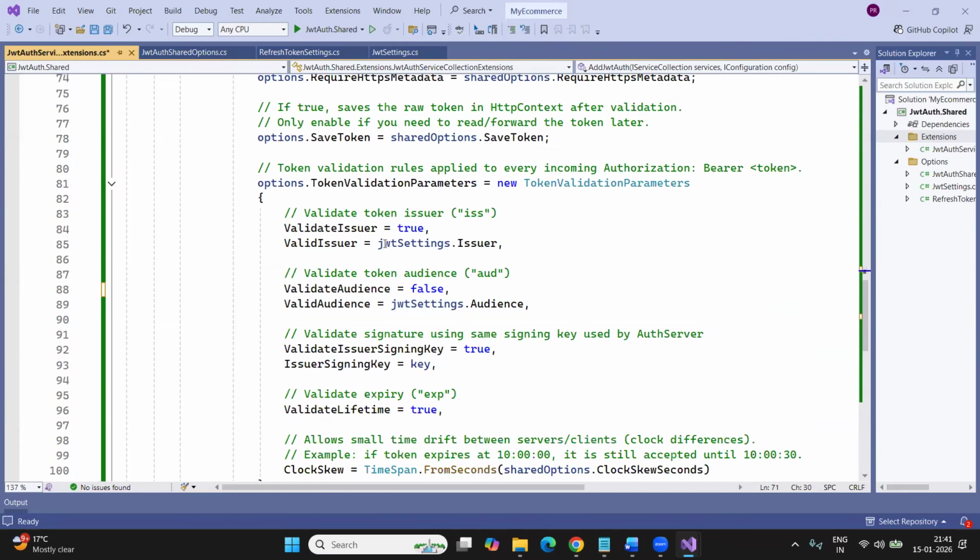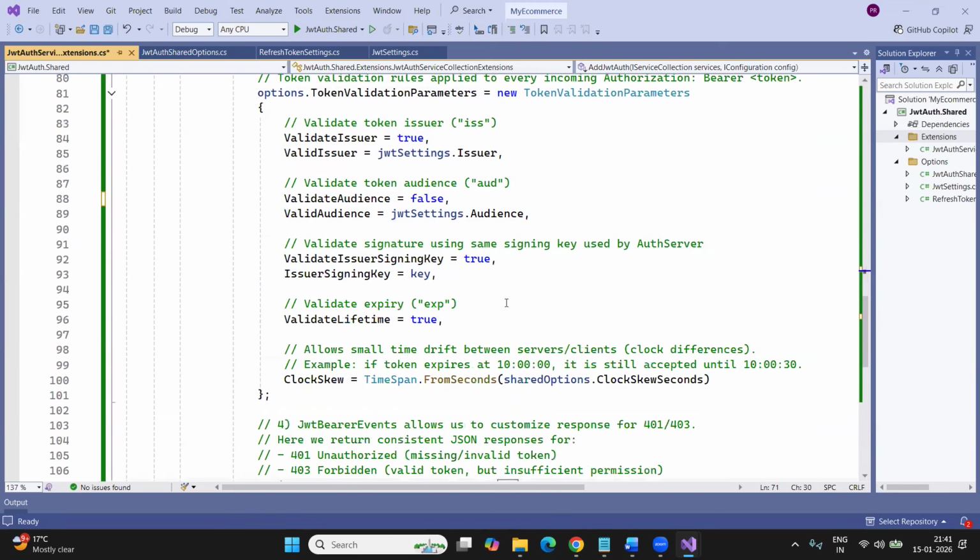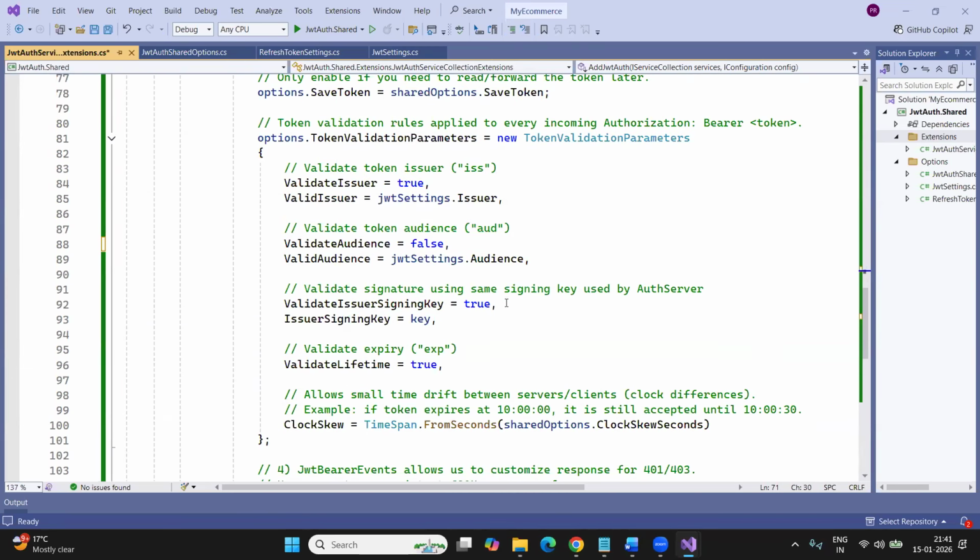Yes, sir. So I have one question, sir. This is a class library project where we validate the token, right? And this shared library will be used in the resource server, right? Of course, yes, resource server plus authentication server, if in the authentication server you have some protected endpoints. This is only for validation purposes.